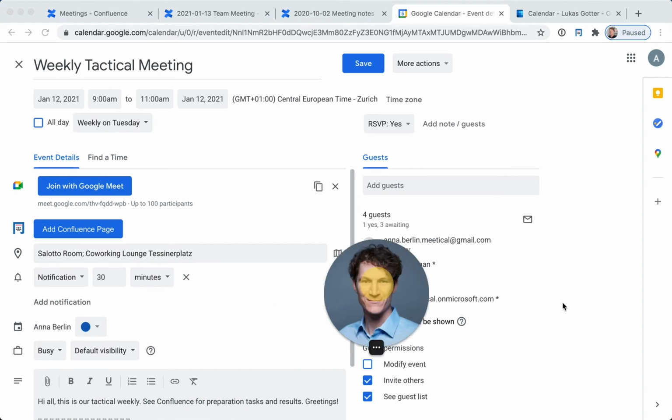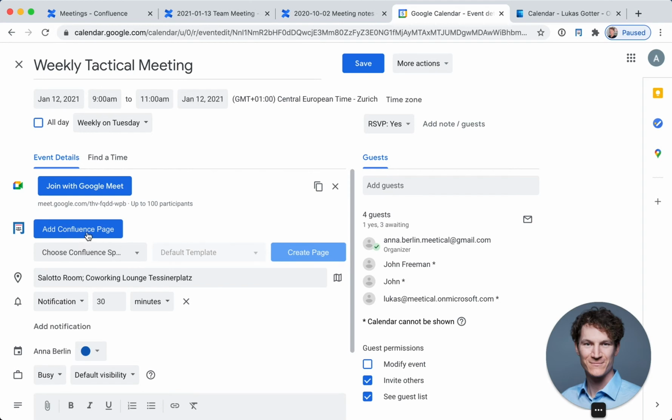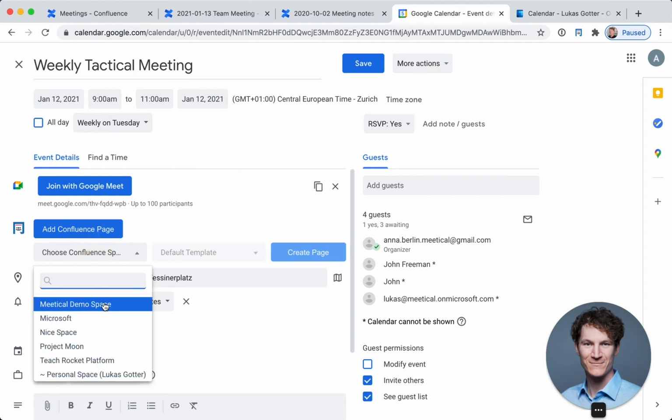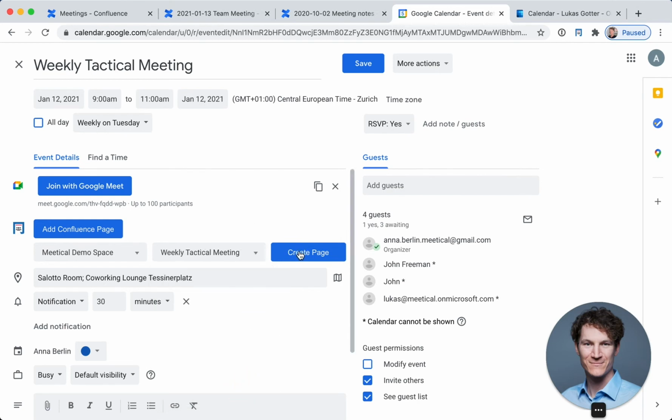completely new page. Let me move over here and show you this new button, which you get by installing the extension. You click on Add Confluence Page. You then simply choose your space, a template. You can either use the default one or one of the included templates. You can even create your own templates. More on that in a separate video. But for today, we're going to use the weekly tactical meeting here. I click on Create Page, and the page will get created for me.